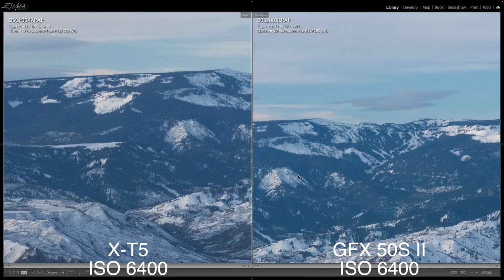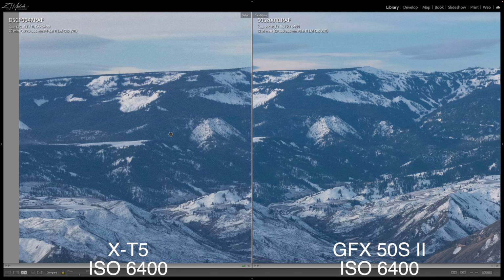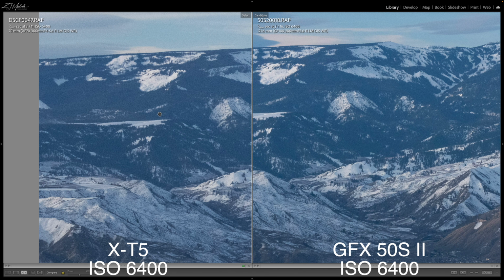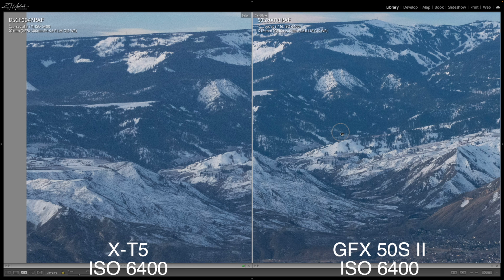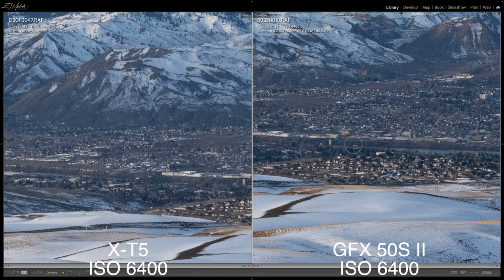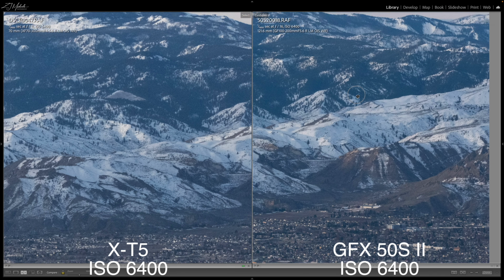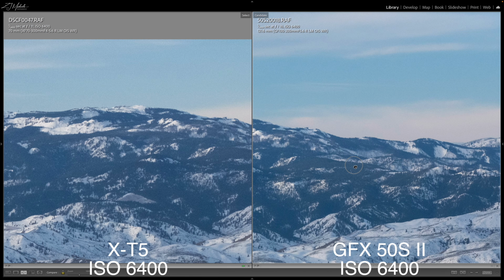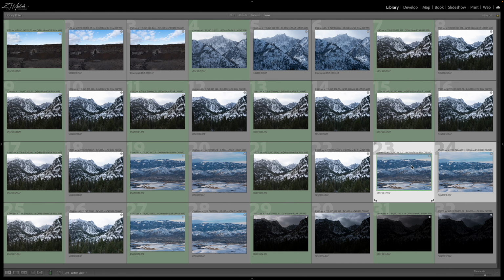Let's go ahead, take a look here. So just look at all this noise over here on the X-T5 compared over here. Just a pretty big difference there. Especially you can really tell up in the sky here. Very noisy.